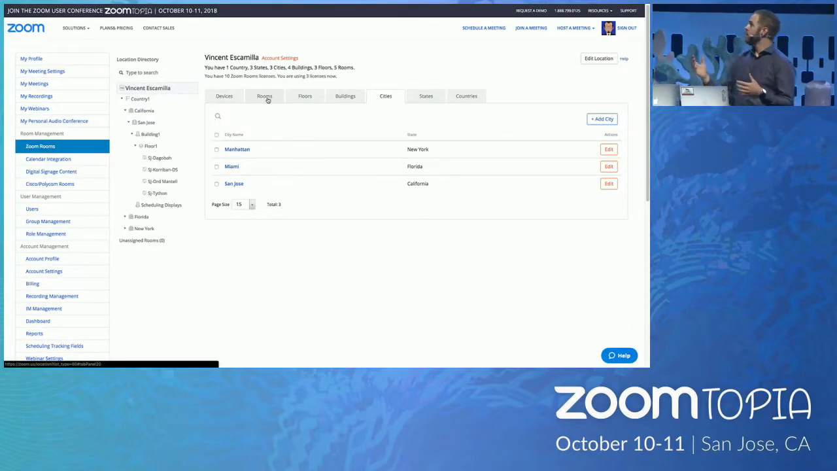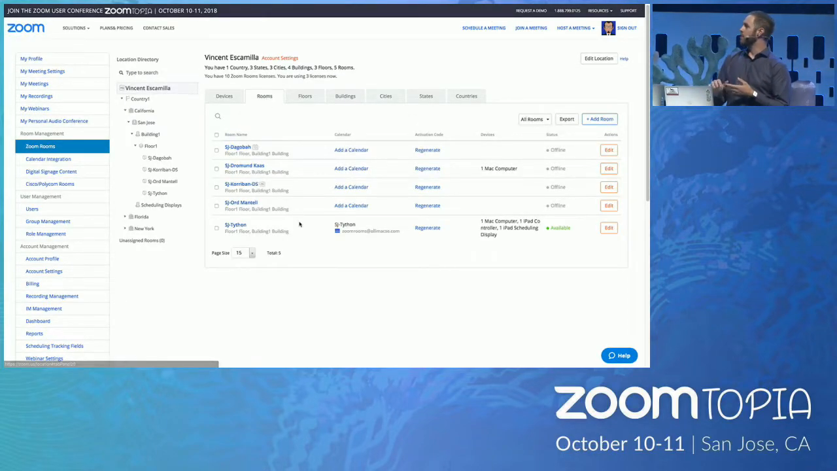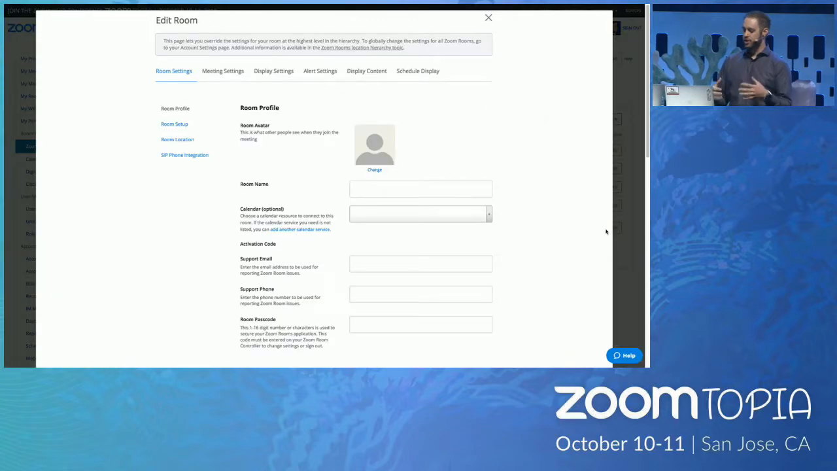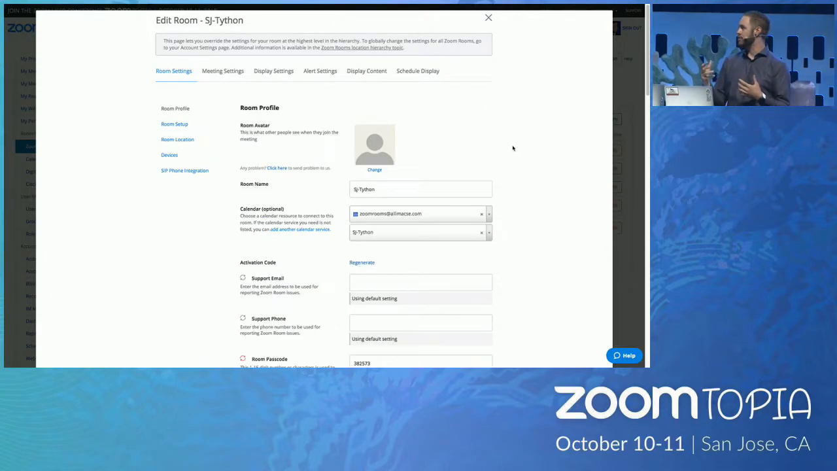So some of the things, when you go to this hierarchy, you can then navigate to a room or a floor, and then you can hit the settings for that. So you can adjust settings. What's great about this is it allows you to configure some of the settings individually for the rooms.